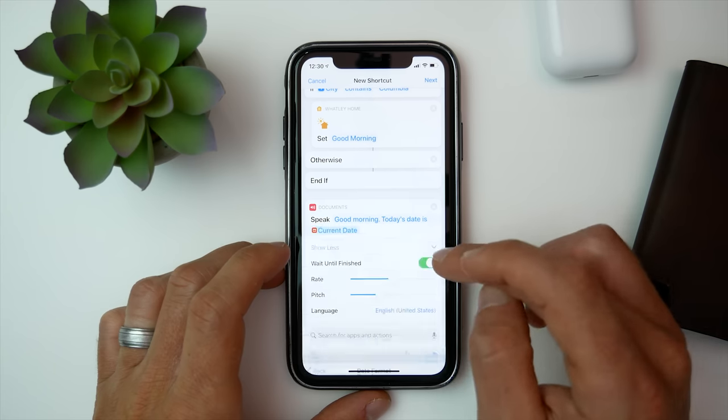Next, we'll name this. Okay, and now our shortcut is created. Now let's do that automation. Go to your automation tab, create new personal automation, alarm. We're gonna do alarm is stopped. You can choose any of your existing alarms. I'm gonna choose my wake up alarm.